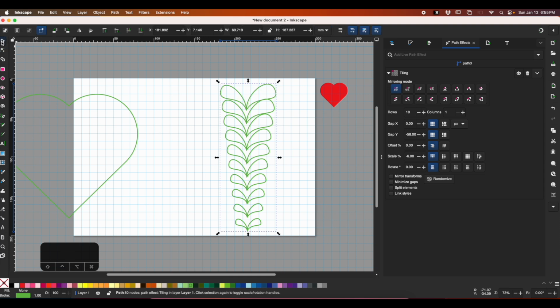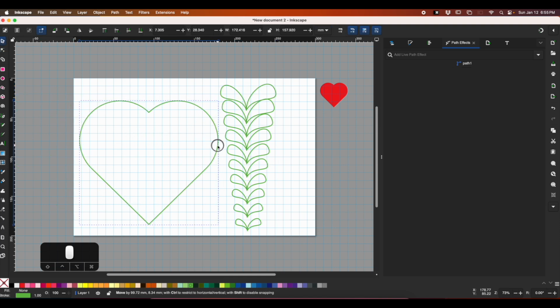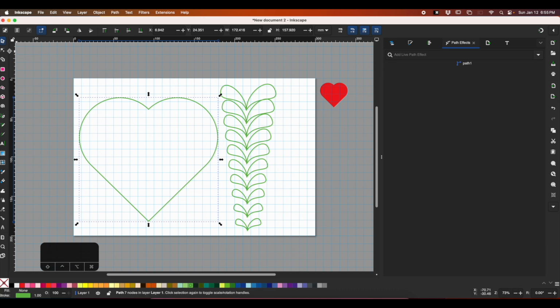With that, I'm going to come over to my selector tool, and then I'm going to come to my big heart, and I'm going to go to my node selection tool, and I'm going to select these two middle points, and I'm going to break the path at those two middle points. I'm also going to, with my selector tool, select it and Command-Shift-K, which breaks it apart. And it's come to my attention that Command-Shift-K doesn't break apart for a lot of people.